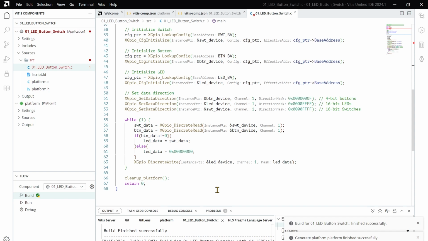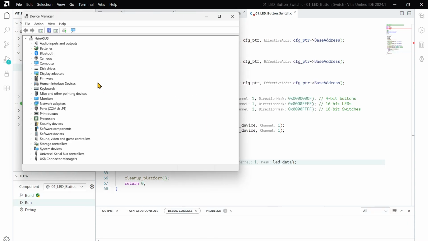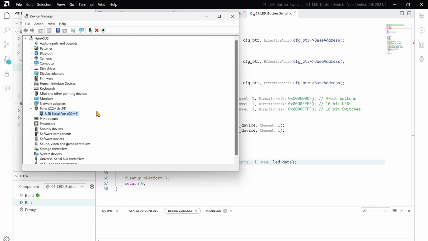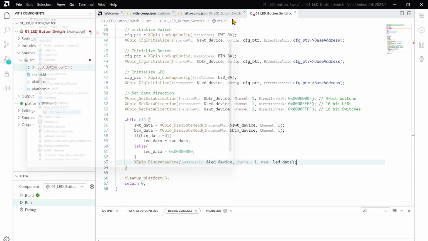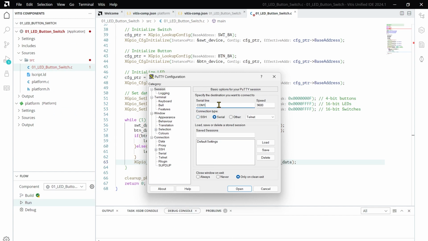Connect your Basys 3 board to your computer and switch the power on. Then, we need to check our connection port. You can search for Device Manager and find the USB port you are using. The connection name will be COM6. Next, use a software called PuTTY, which you can download for free by googling it. Select Serial, enter the connection name, COM6, and click Open.